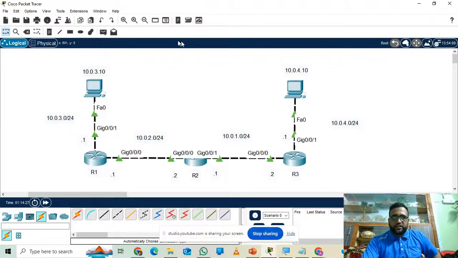Now you can see that if I want to send any packet from this PC to this PC, the first try would fail, and for the next try it should be successful, because the paths have been developed successfully, and now the packet has failed again.